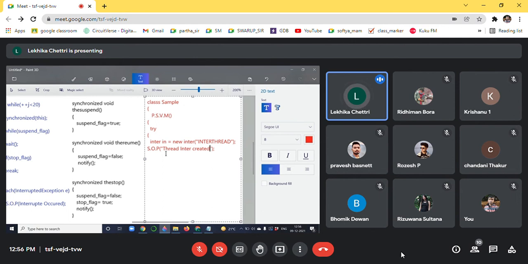So what do I do? The first class, the thread class, has been created successfully the moment we instantiated its constructor here. After instantiating the constructor, this inter thread has been created. So that is what I'm displaying here: thread inter created, thread inter created, and let us say started. We have the start method above.